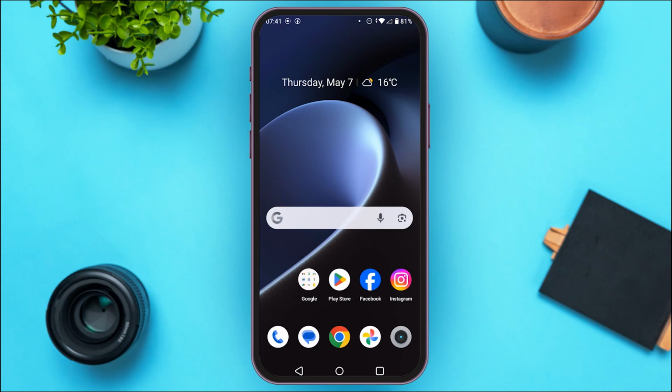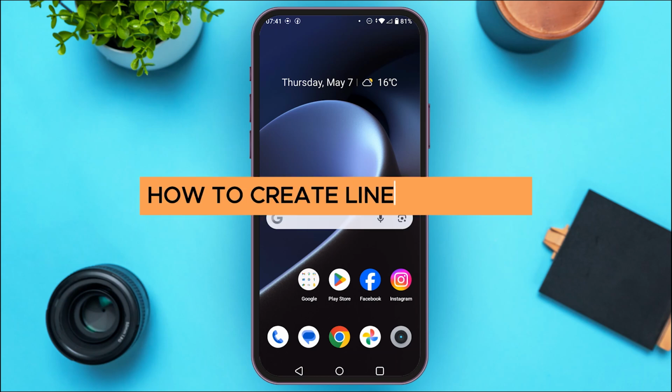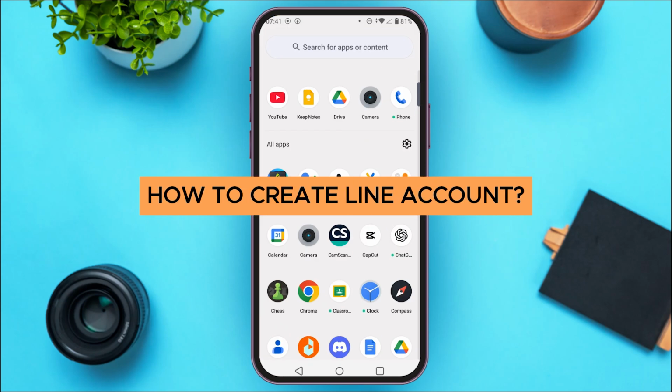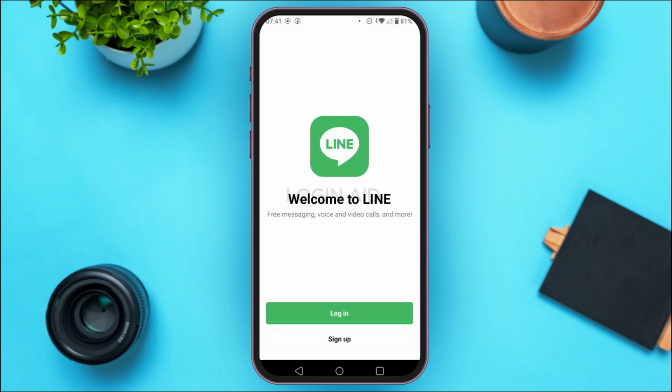In today's video, I'll teach you how to create a Line account. First of all, open the Line application. If you do not have this application, you can download it from Play Store and App Store. You can see over here Line application has been opened.